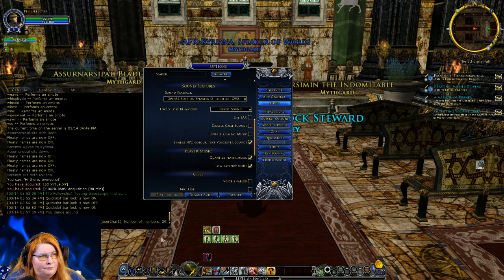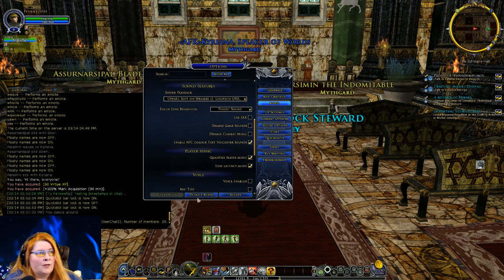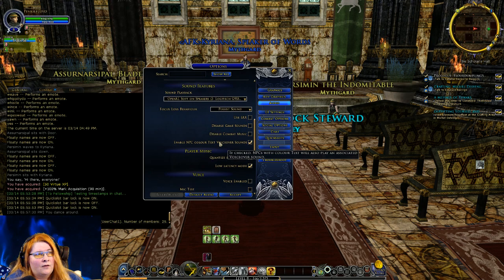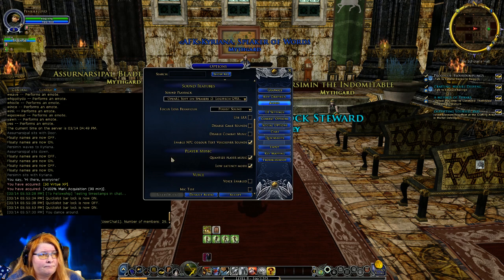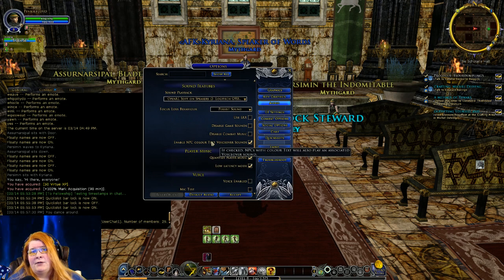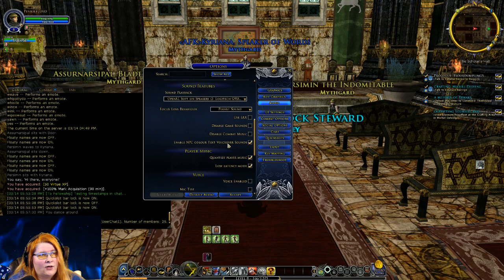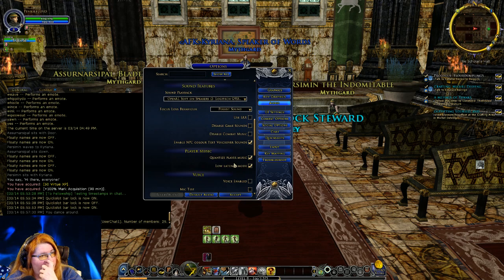All right. You can also disable voiceovers here if you wanted to. Like if you click on an NPC, like a townsperson, they'll say, hey, you know, Meg of Honor or something. Or you can disable that. This is player music. This helps you work with player music.